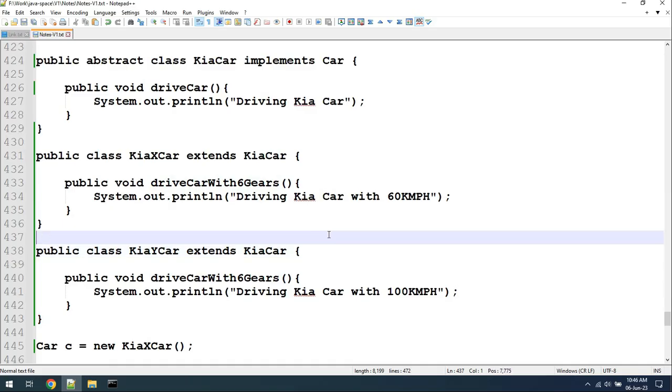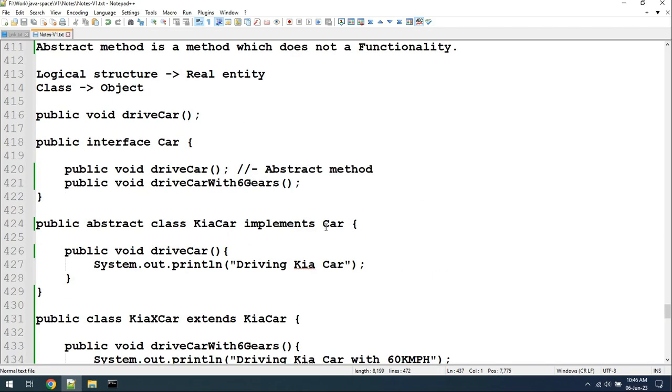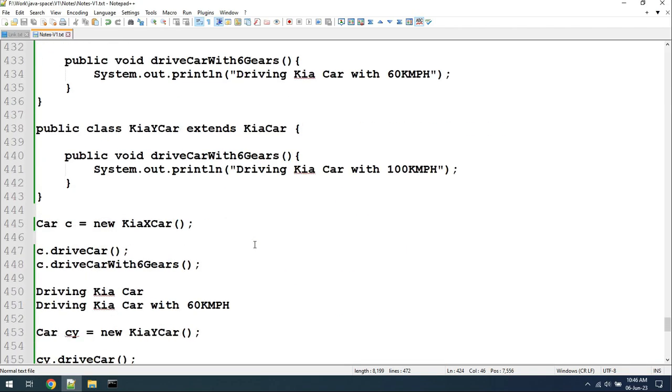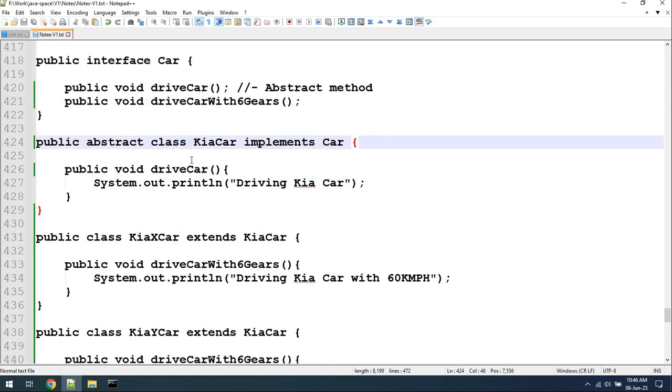Anyone did not understand this? Does everyone understand? Can someone say yes or no? Do you want to execute this code and see? Okay.